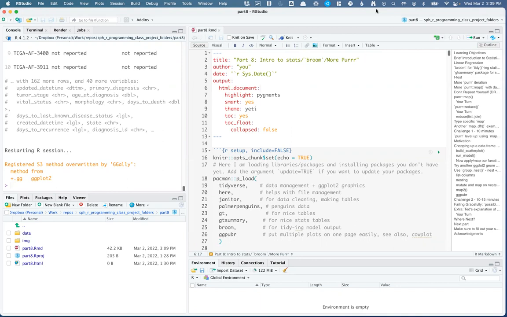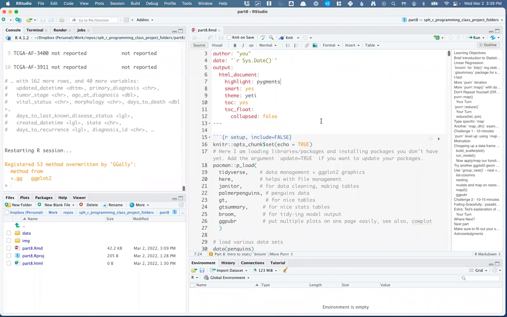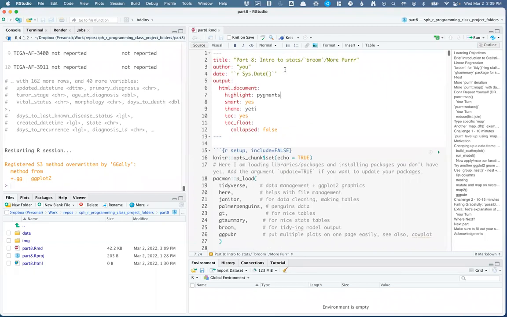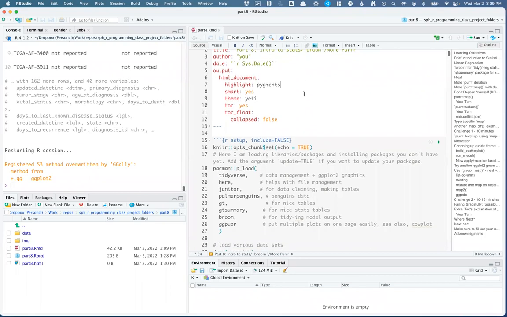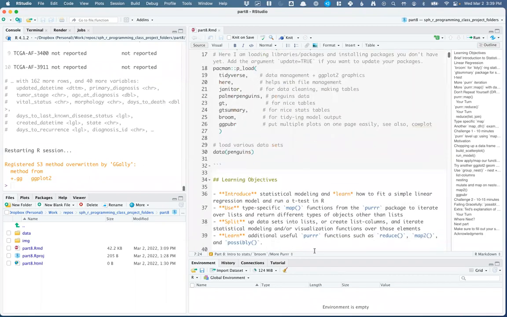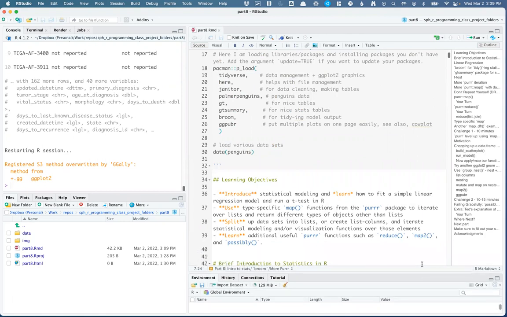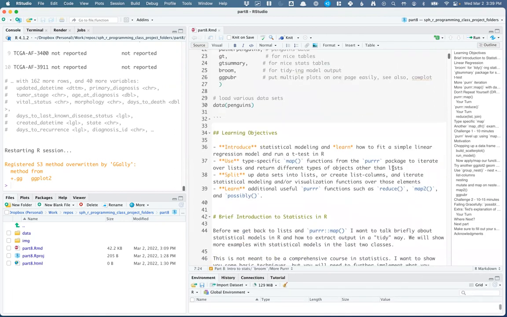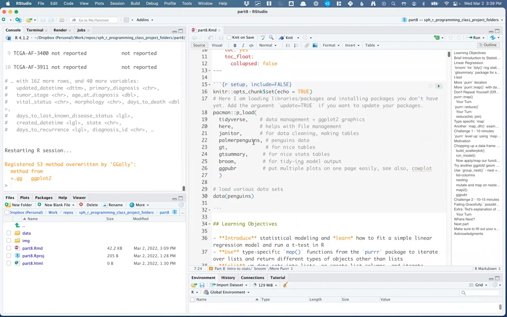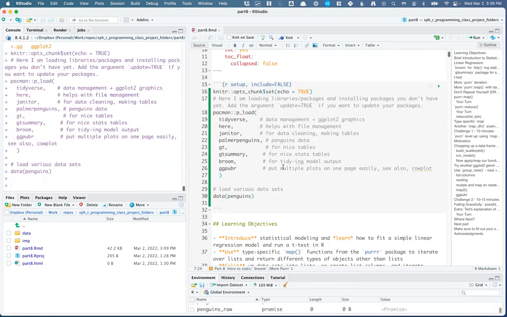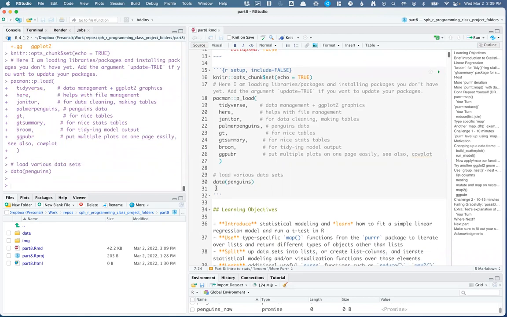Okay, so we are on part 8, which is going to have a little bit of statistics, a little bit of broom, which relates to statistics, and then a lot more purrr. So part 8 is up on Dropbox. There are some data files that we've worked with before and a couple new packages in here. So make sure you run this if you need to install anything, just a couple, I think.